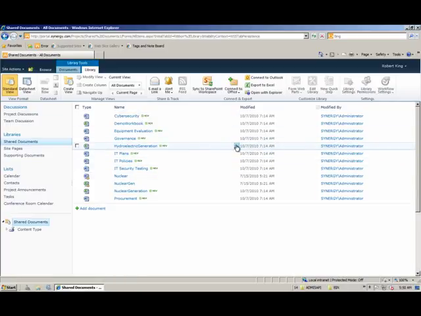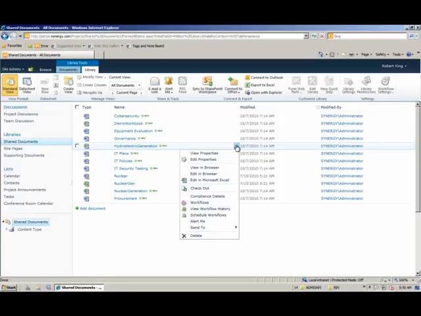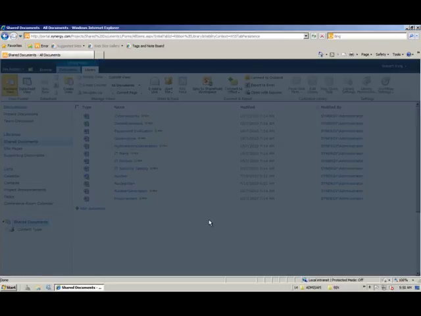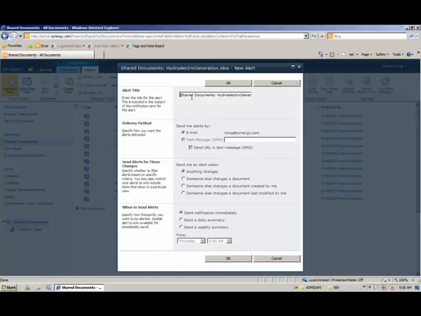the contextual menu or drop down next to the document itself. And one of the options I have on the drop down is Alert Me. So I'm going to select Alert Me from the drop down. And we'll see that the description includes the name of the document library and the specific document that I'm tracking. So I'm satisfied that that alert title gives me enough information to know what document I'm being alerted on.